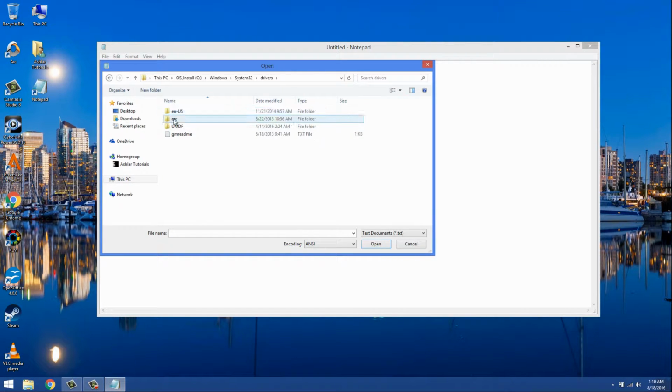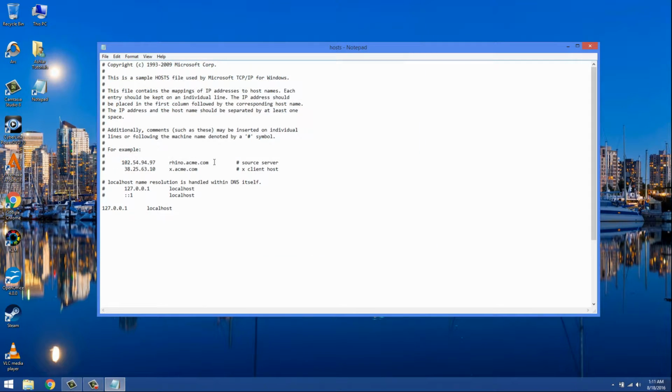Then we want to go to etc, and it's going to look empty, but the only reason it's empty is because it's set to show only text documents, and the file we need to edit has no extension. So you're going to click this drop-down menu and select All Files, and now you're going to see this list of 5 files here. Go ahead and click hosts, and it's going to bring up this text.